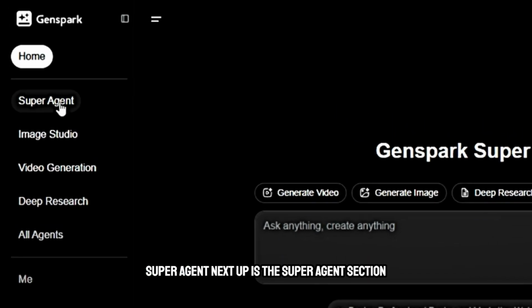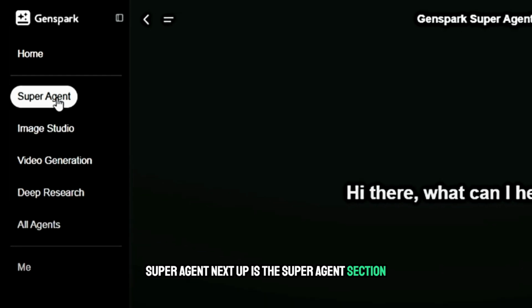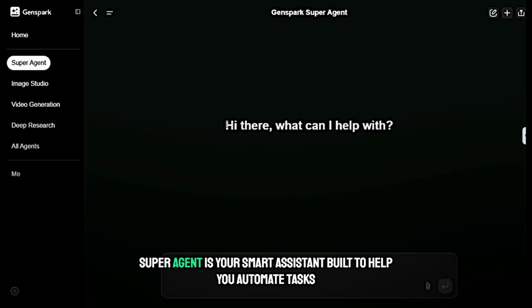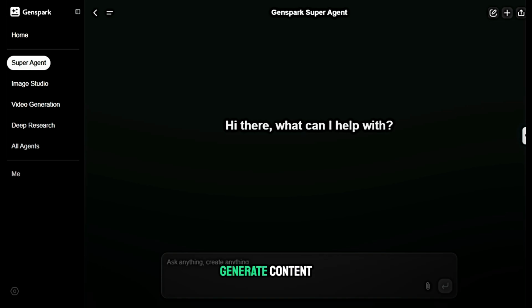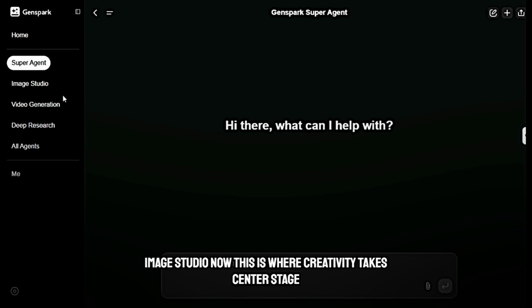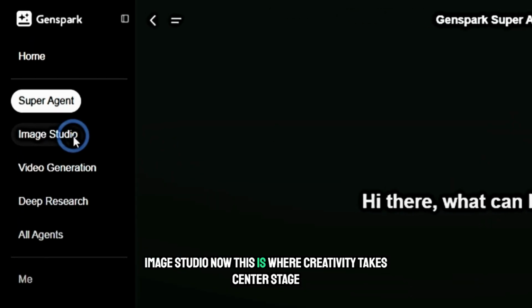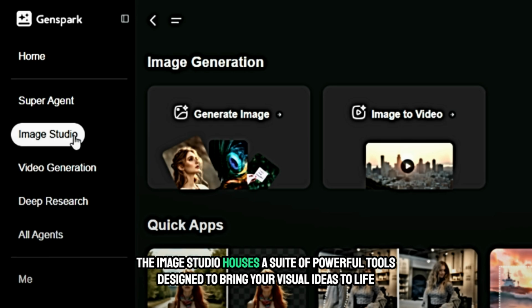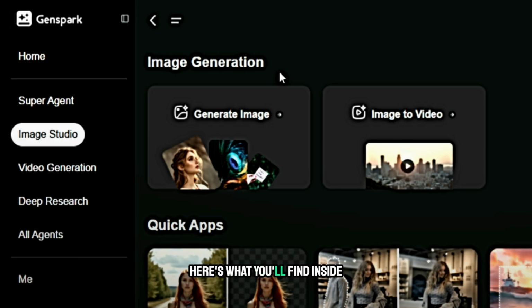Super Agent. Next up is the Super Agent section. This is where the real magic happens. Super Agent is your smart assistant, built to help you automate tasks, generate content, answer complex questions, and much more. Image Studio. Now, this is where creativity takes center stage. The Image Studio houses a suite of powerful tools designed to bring your visual ideas to life. Here's what you'll find inside.